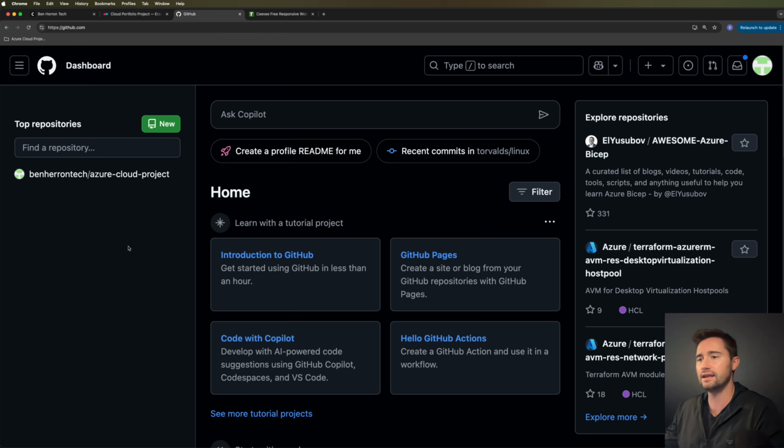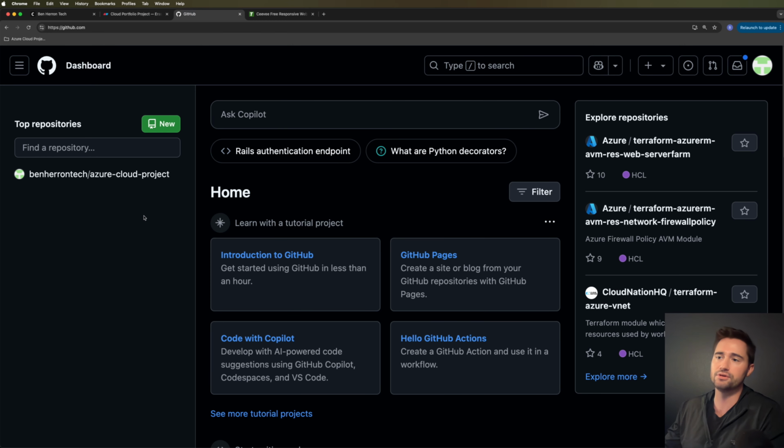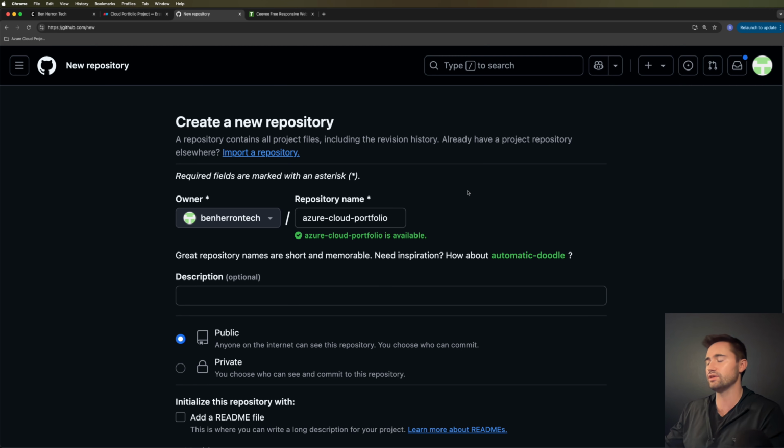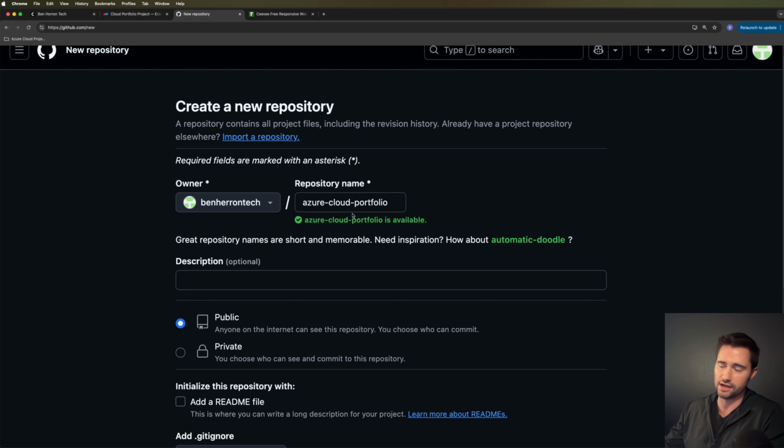All right, so diving in, go ahead and open up GitHub, go to your dashboard, and we are going to start by creating a new repository. So click New. You can give it any sort of name you would like. I'm going to call mine Azure Cloud Portfolio.